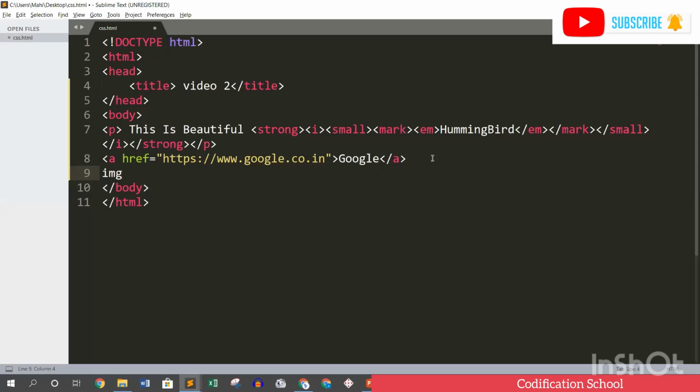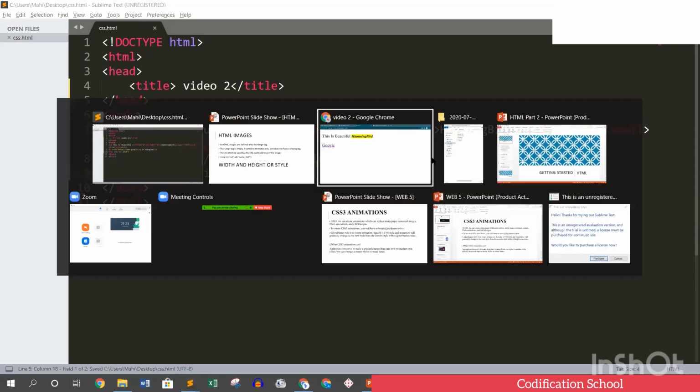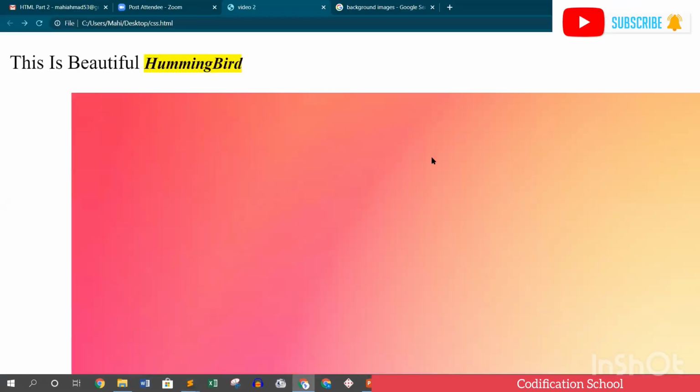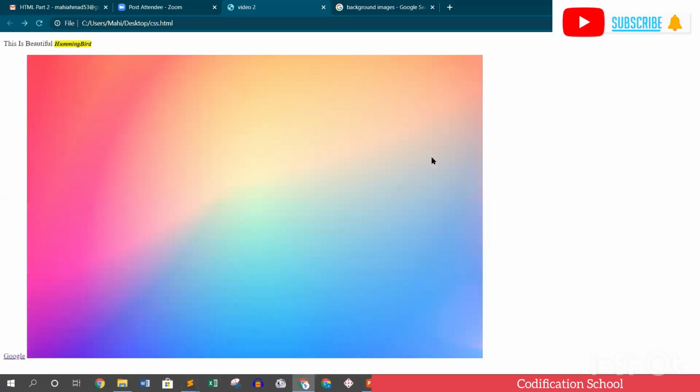So I give img here, and it asks me for a source. I have one file here in my browser, and the file format is JFIF. Make sure that you provide the exact file name and the exact format. So Control+S to save, going back here and checking what's happening. Control+R, and you can see I have a big image here. It's pretty big.